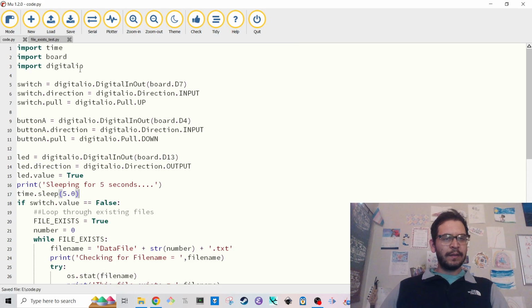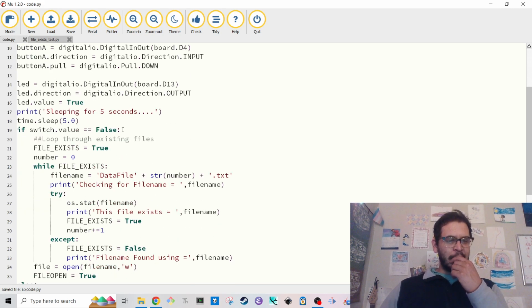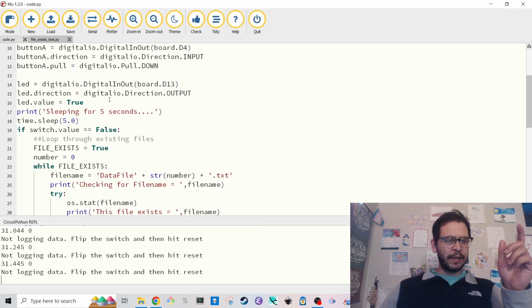Did I import OS? Dude, I didn't even import OS. That's why it wasn't working. Okay, so I didn't import OS, so it threw an error. It threw an error right away, and it was like, I'm just going to overwrite it. It's the problem with try statements.